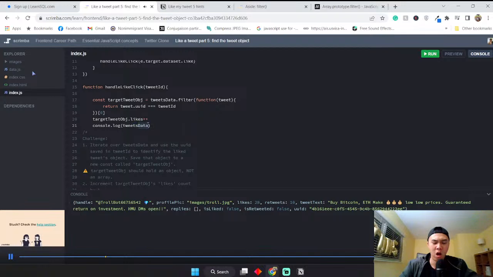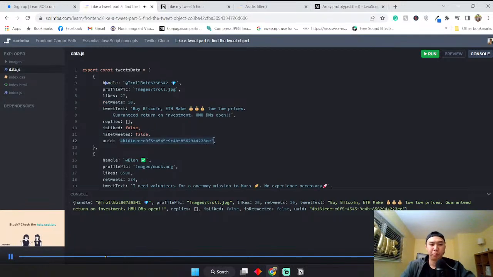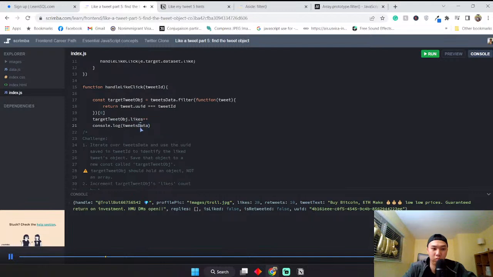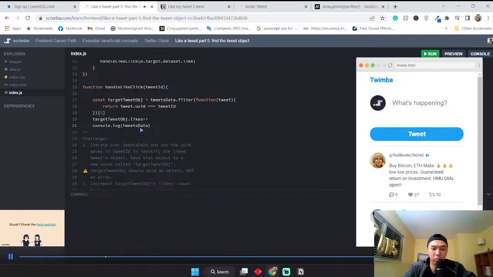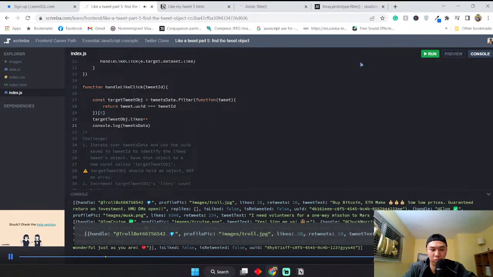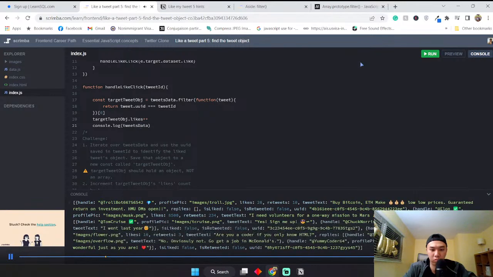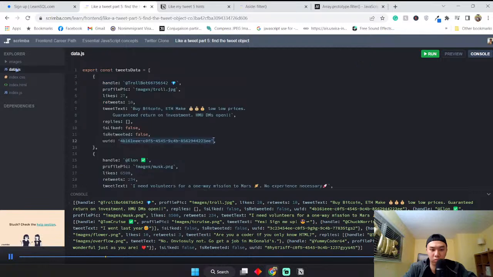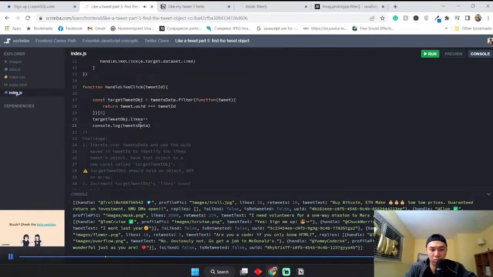And just before we do that, let's just have a look at data.js. And we can see right here, we've got the object for the first tweet, and its likes count is definitely 27. Now back in index.js then, I'm going to hit save, and I'll click on the like icon. And if I move the mini browser out of the way, well, wait there. Now the likes on that first tweet are 28. In the data, they're 27. In the console, they're 28. Well, that's just really weird, isn't it?